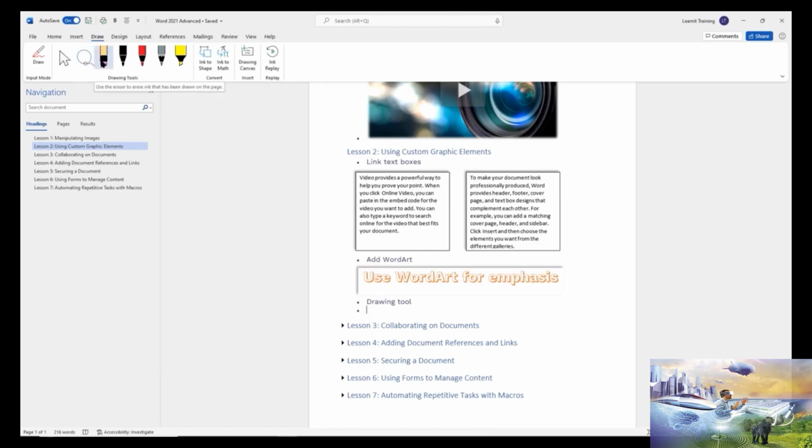So we have our eraser here that we can use. We have our pen. This is a black pen. We have our red pen. We have our pencil. We have our highlighter here as well. And so we have various options. So we can automatically convert ink drawings to shape, to math. And we have another option here for a canvas.